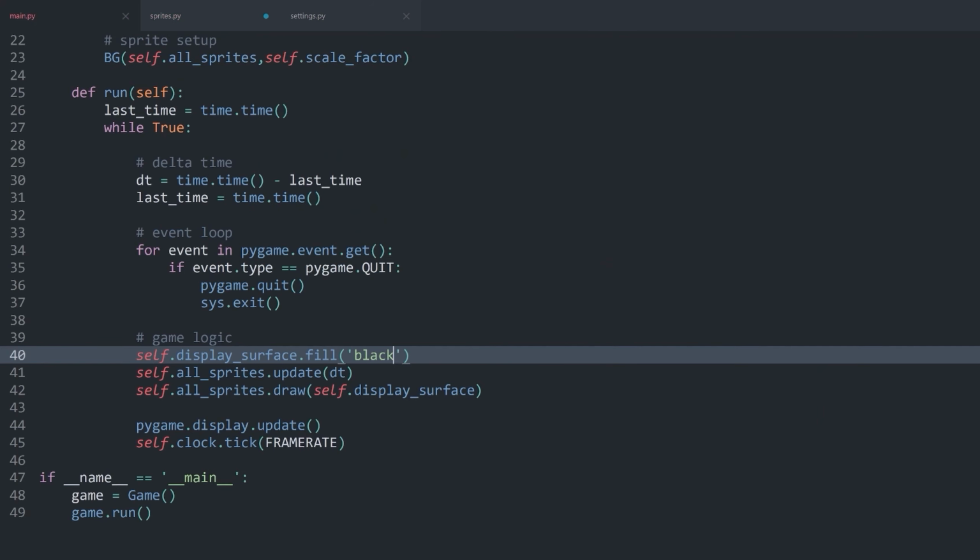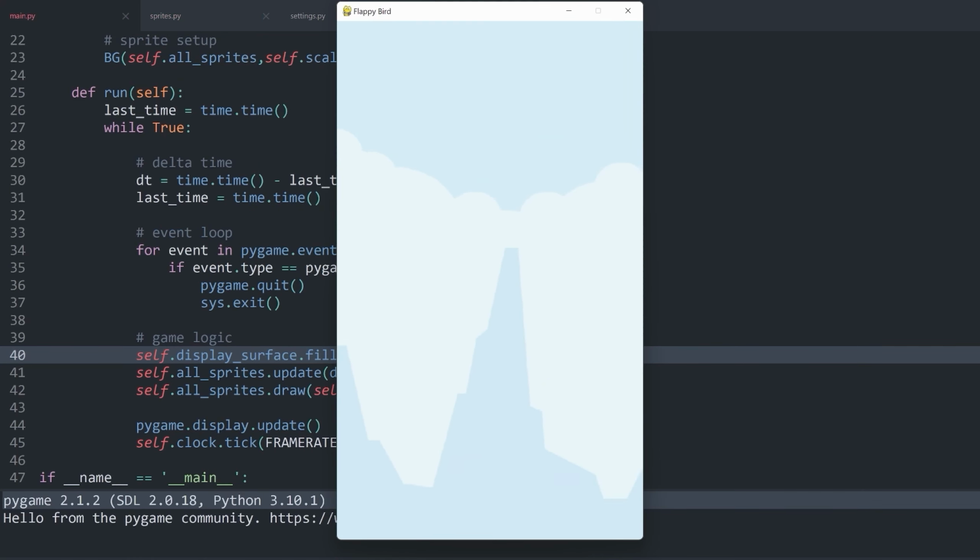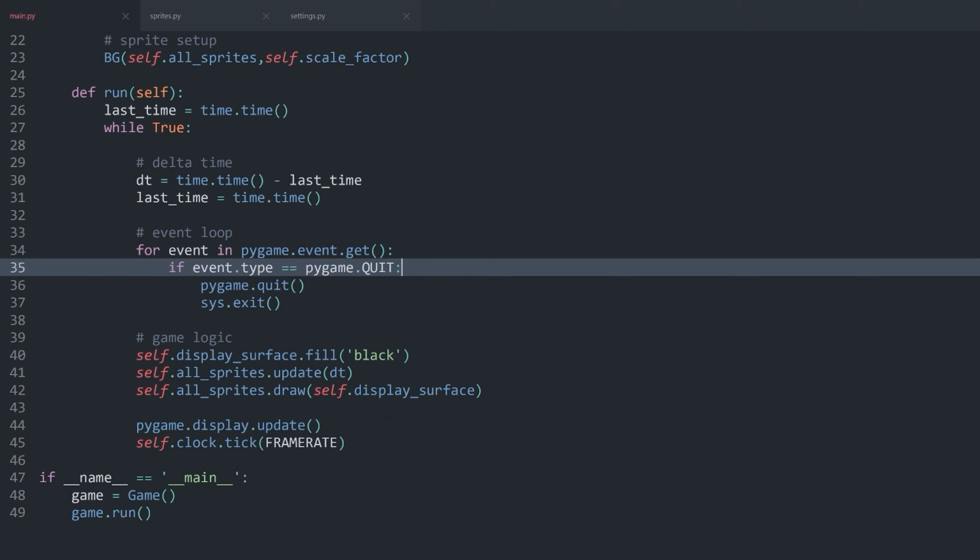Let's try all of this. And now let's just keep it running for a couple of seconds. And I think this is looking really good. And yeah, I am quite happy with this. So this is looking just fine. And all right, with that, we have a background.